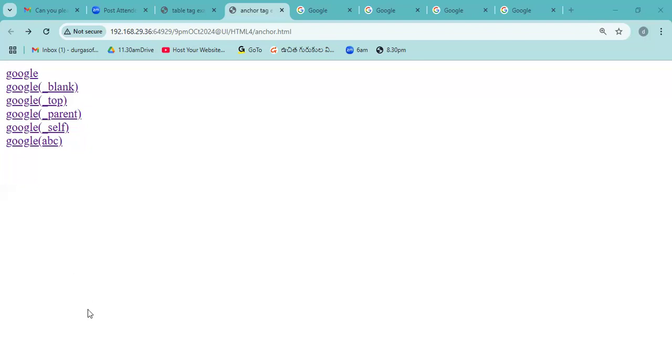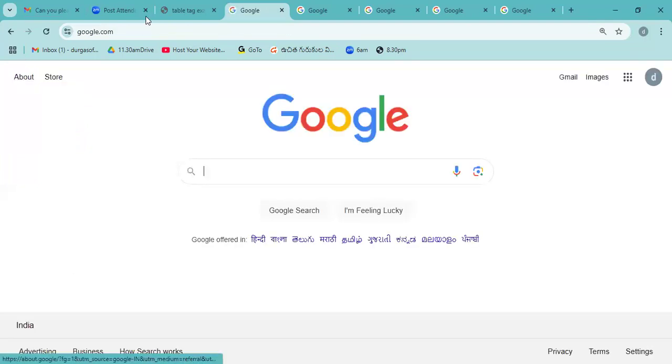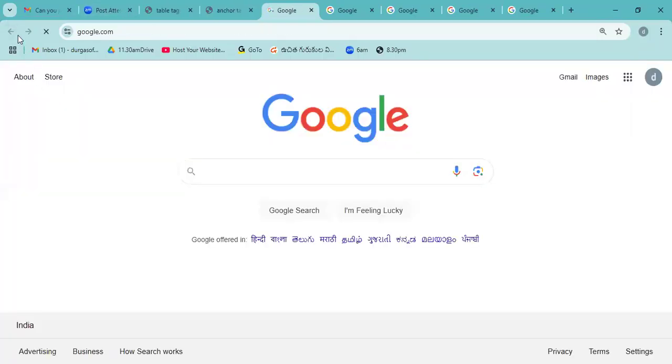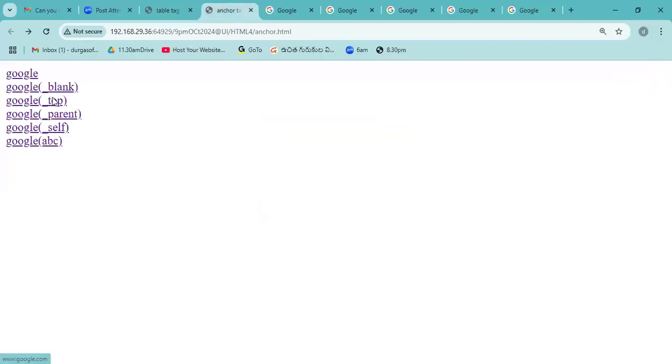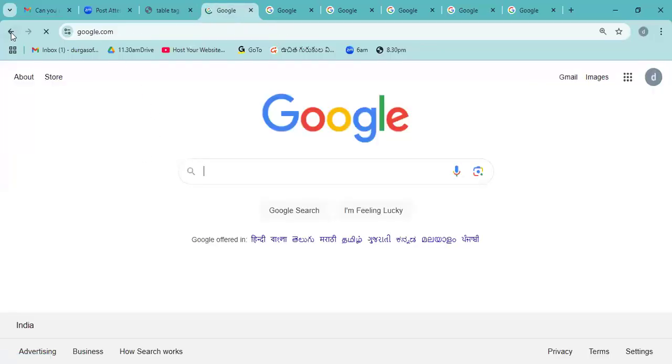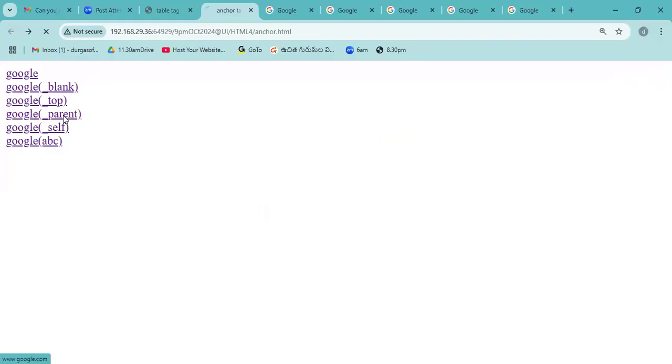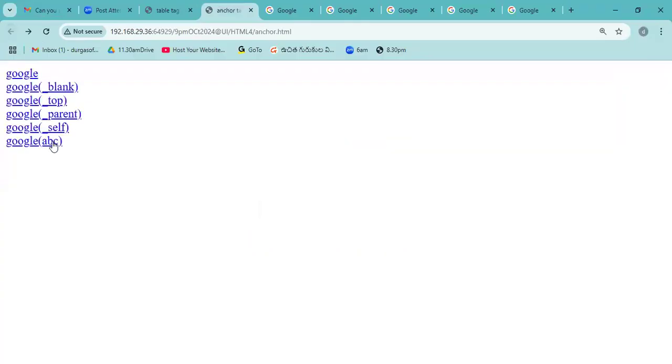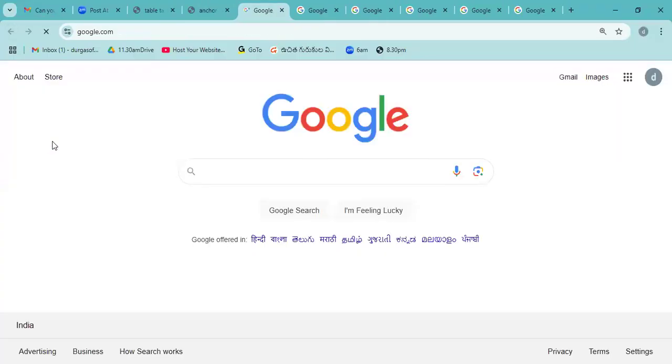Here, once you click on this Google, it is opening that URL in the same tab. Here blank, it is opening in the new tab. See here, top, it is opening in the top level browsing context. Here parent is the parent level browsing context, and self is within the same tab. Here ABC is opening in the new tab.